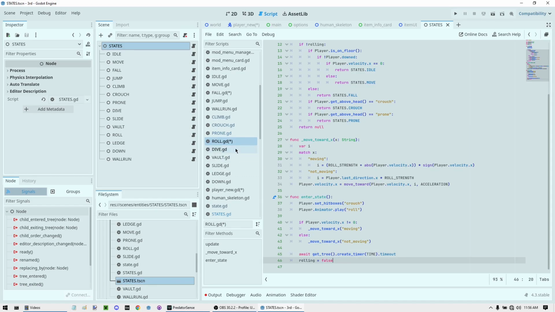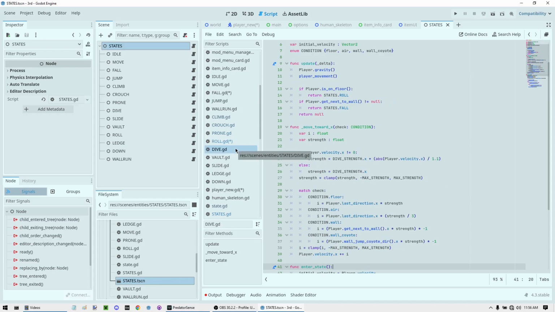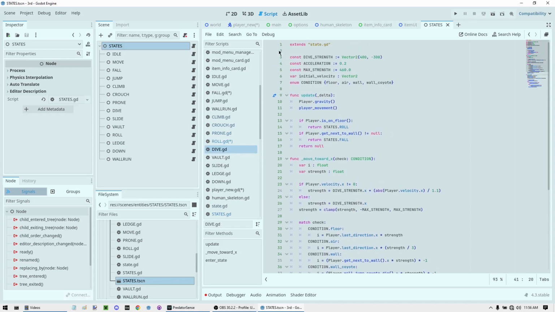Now let's come into the dive state. Dive state is a little iffy as well, but we move on. Extend state GD. Make these constants and these variables and an enum as well. Make it just how you see here.